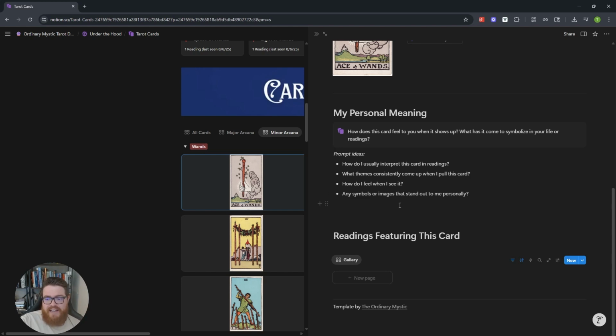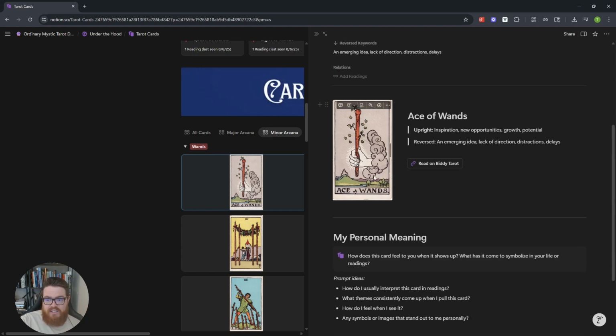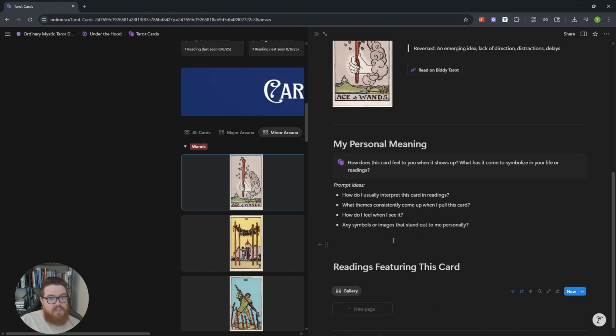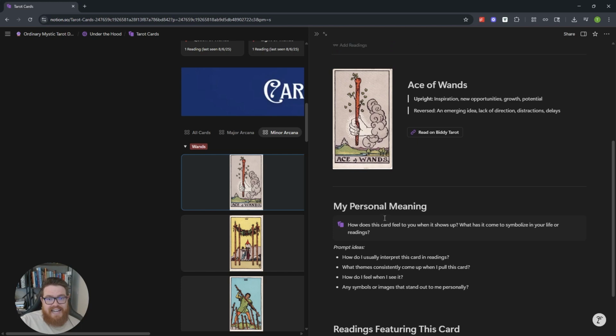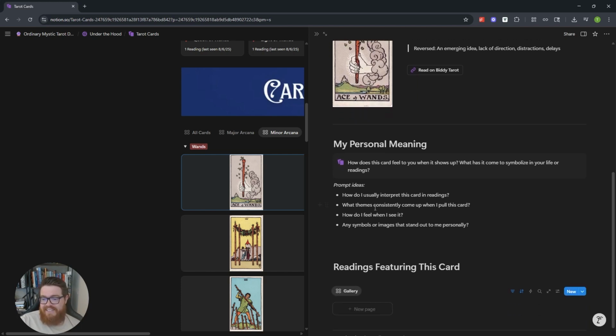And this is where you can really reflect on the card. Look at it, stare at it, meditate on it. I recommend doing this with a couple of cards each week to really just spend some time with one card. And there's some prompt ideas here to help get you started. But really, this is just a space for you to journal about what this card means to you, how this card has appeared in your readings.